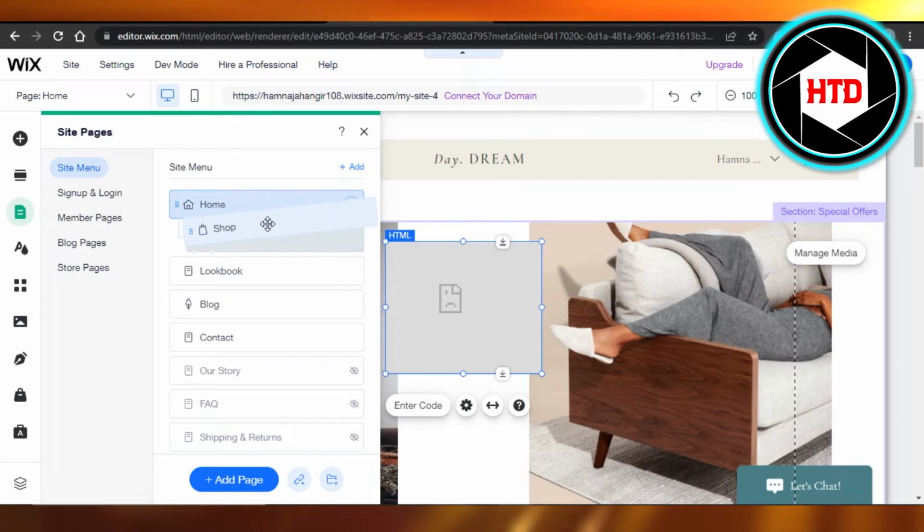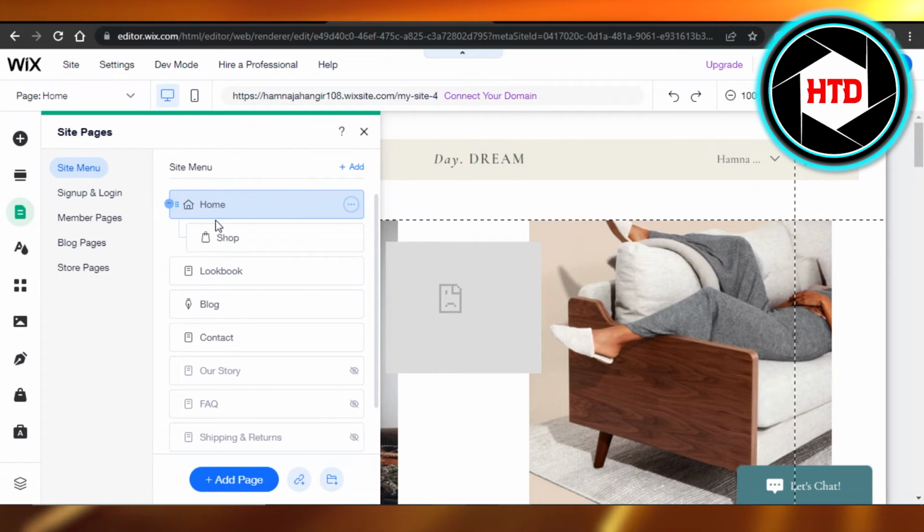We can also make a page a sub page of the main page right here. You can just drag it and drop it underneath it and it will be a sub page. So this is another way to add a page as a sub page to your site menu.